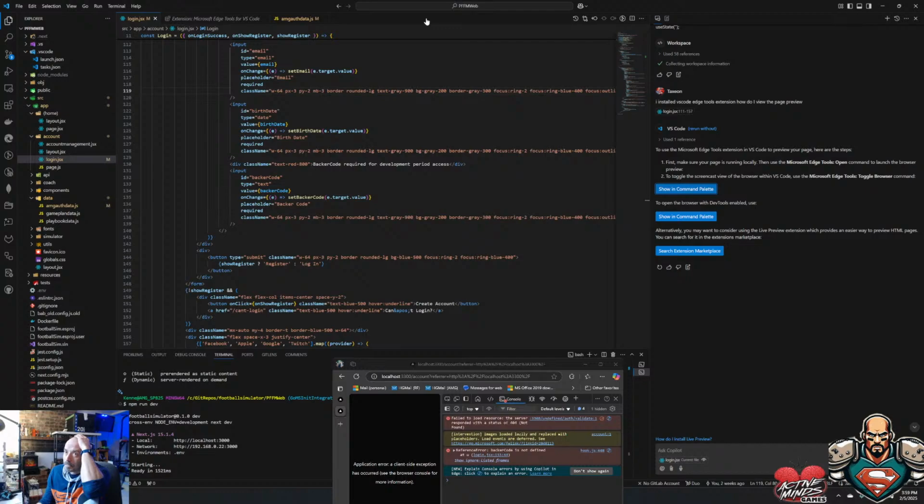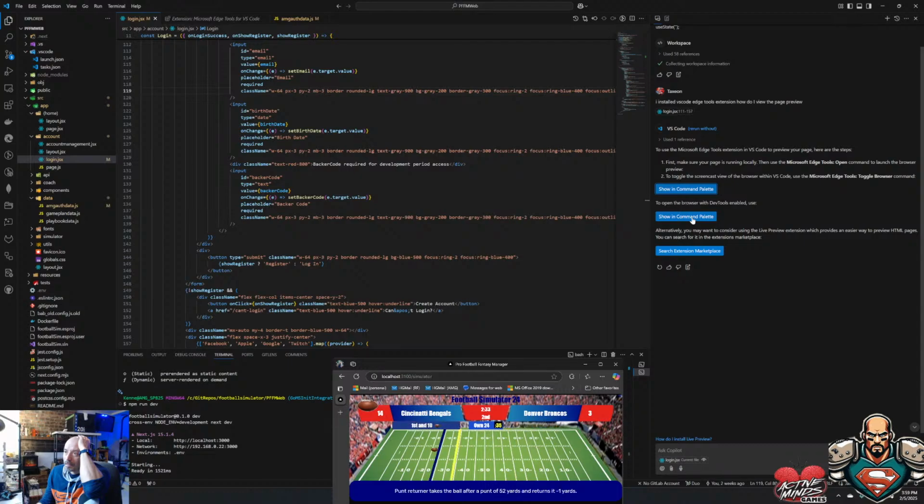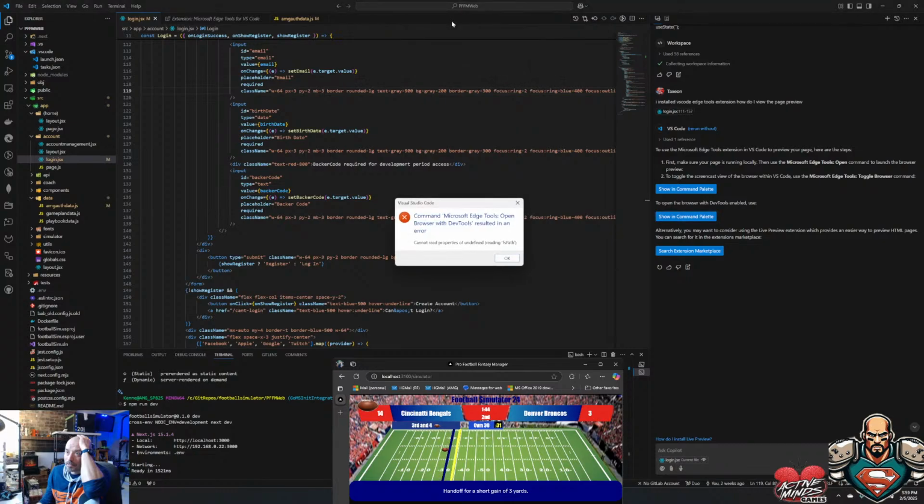That did absolutely nothing. Did that even open up a page? What happened? I don't think it did anything. Launch Edge and then attach. Open browser with DevTools. Command resulted in an error.